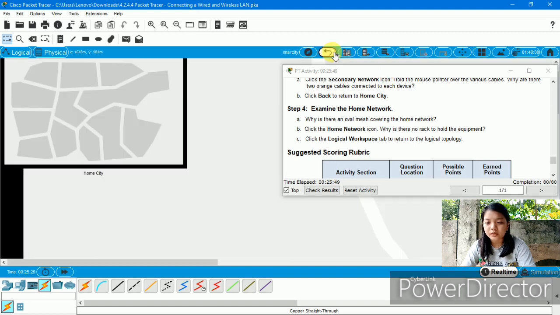So there, we are done in this packet tracer. So to conclude this video, what we'll just do is to connect the PC, the router, the cloud using the correct cables. So that's all for this video. Thank you for watching.